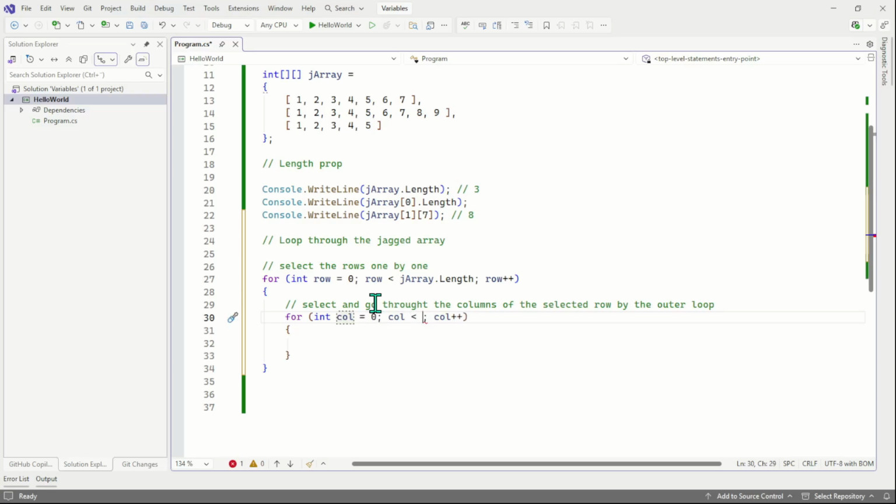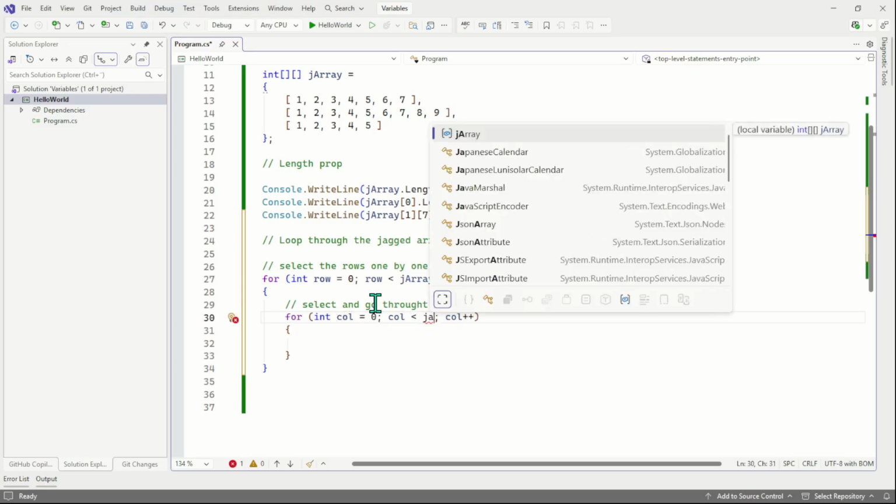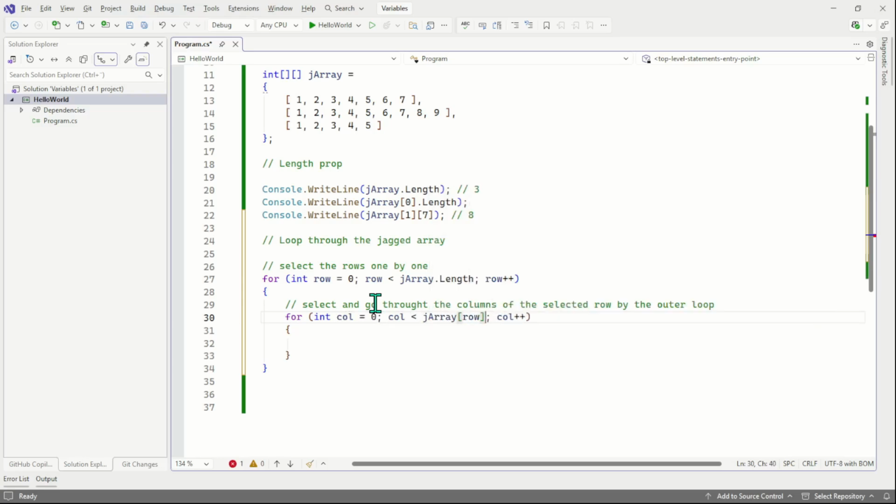To get the length of each column, jagged array of row dot length. Simple as that: when the value of the row is 0, we will get the length of the first array here, which is 7. And in the second round, when the value is increased and becomes 1, we will get the length of this one. And in the third round, we will get the length of this one. Now we can print out all the values.